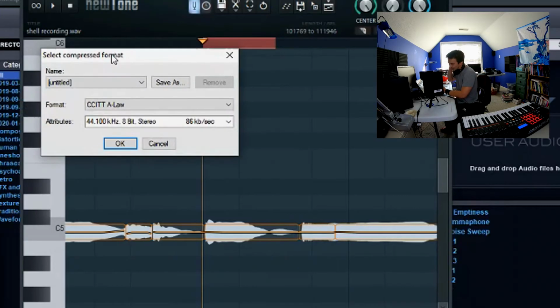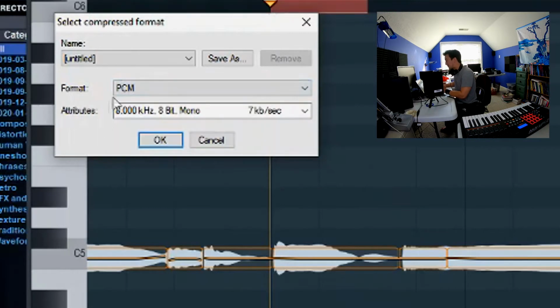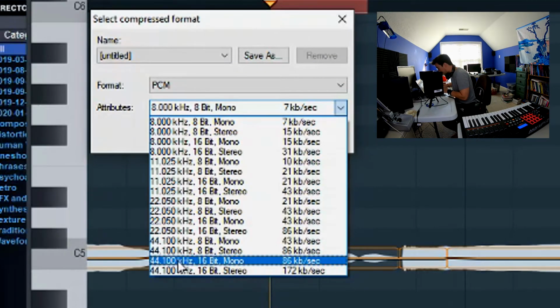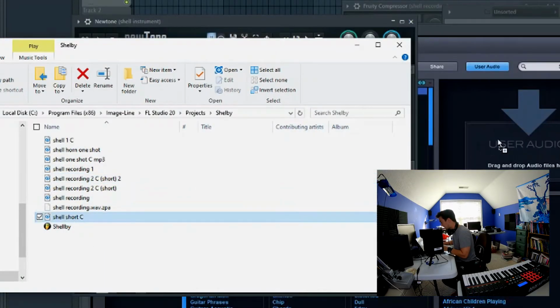And it's going to ask me how I want to compress it. So the format I'm going to select is PCM. And I'm going to do 44100 kilohertz, 16-bit mono. And that means I should have the file over here. There it is.